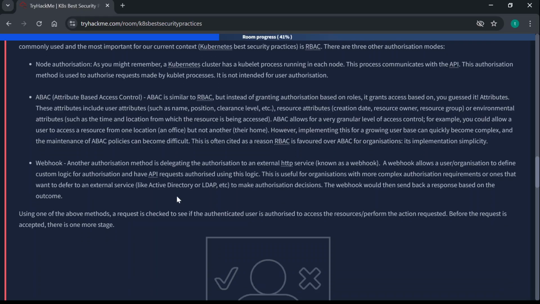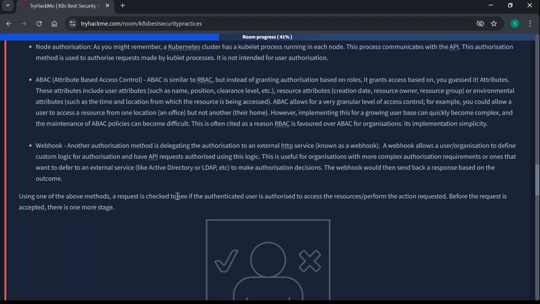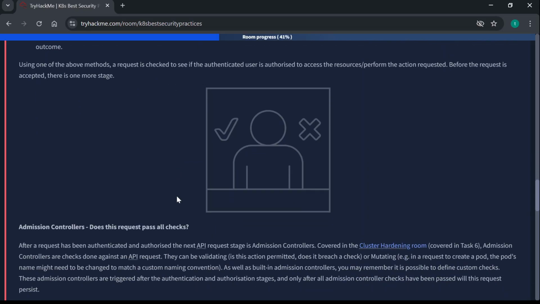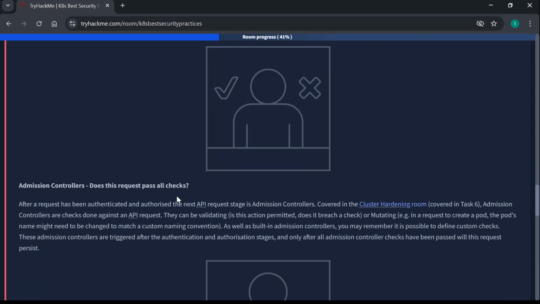Now, using one of the methods above, a request is checked to see if the authenticated user is authorized to access the resources or perform the action requested. Before the request is accepted, there is one more stage. That's the admission controllers, which means: does this request pass all checks?